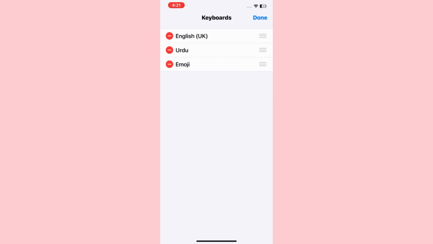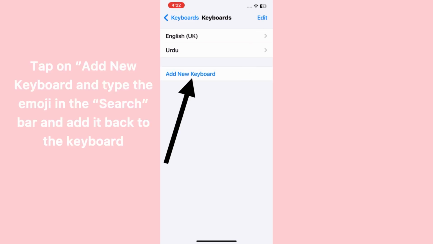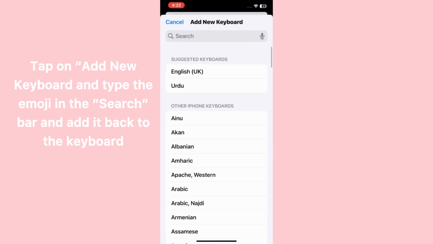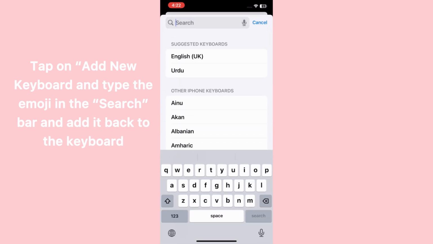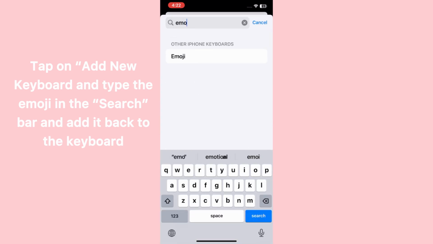Then tap the minus icon to remove emoji. Tap delete. Then tap done. Now tap on add new keyboard. After that, type the emoji in the search bar and add it back to the keyboard.